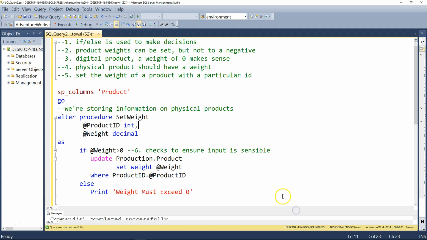So far this is good. I'm going to add one more bit here. Next comment 7. I'm going to type: runs when user tries calling proc, short for procedure, with a value like, for example, minus 20. It doesn't make sense to say something has a weight of negative 20 pounds, meaningless.